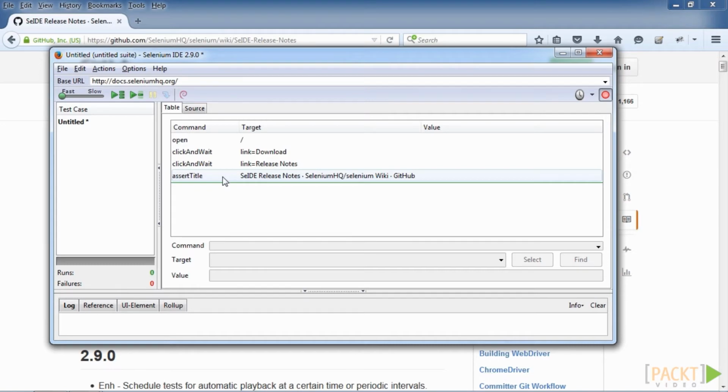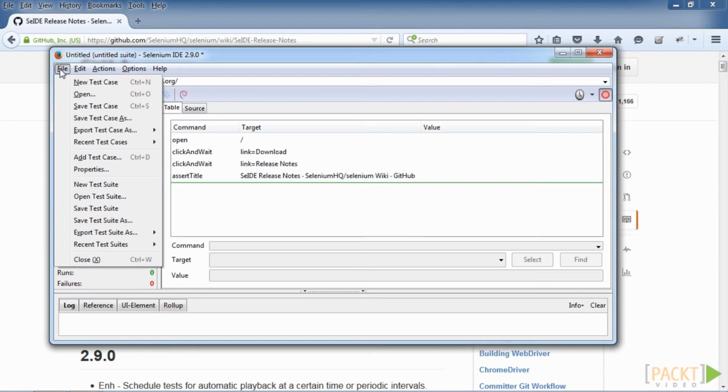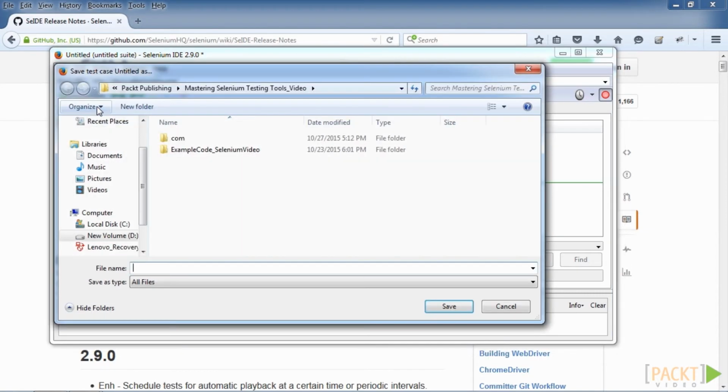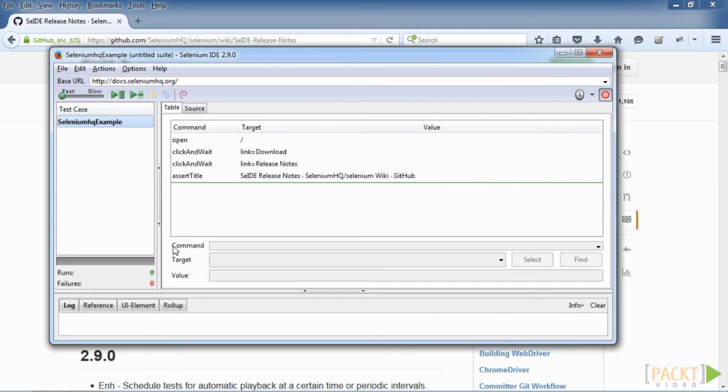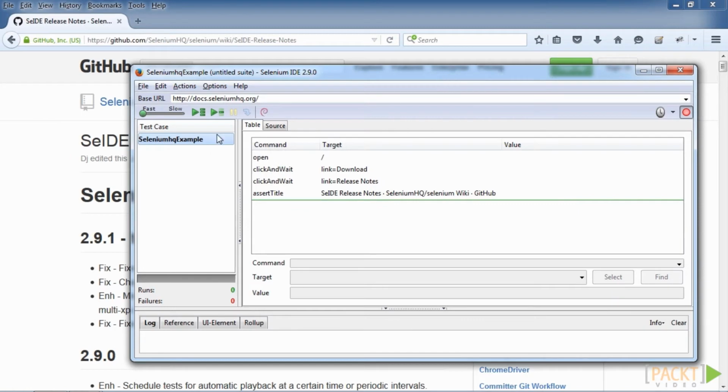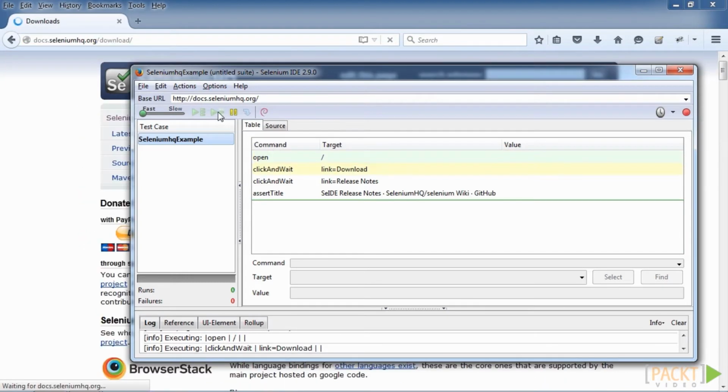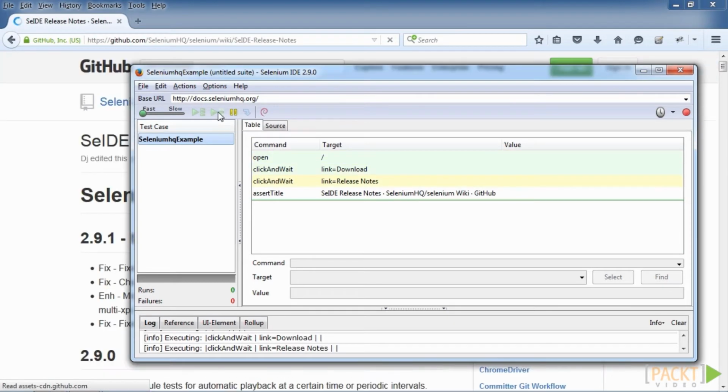Now, let's save the recorded test case by going to File, Save Test Case. Let's name it Selenium HQ Example and select type as HTML. Now, it's time to run our test case. Just click on this green arrow whose tooltip is Play Current Test Case. As you can see, the test case is being run. And our test case has passed.